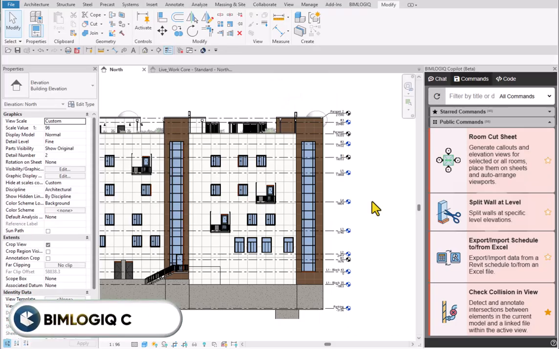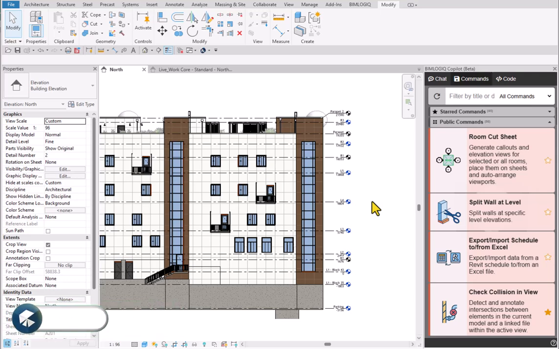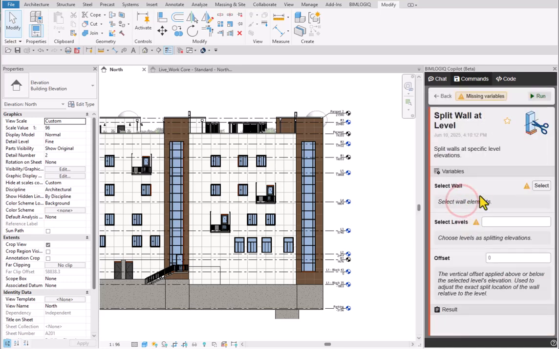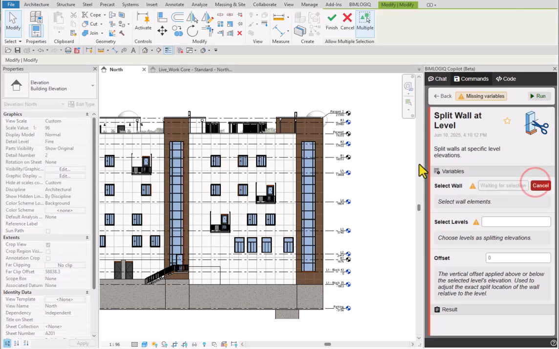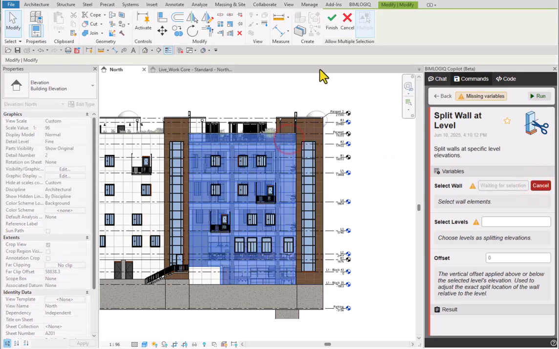Welcome. In this tutorial, we'll explore how to split walls by level using the Split Wall at Level command in BIMLOGIQ Copilot. Let's start by selecting the wall elements we want to split. You can choose one or multiple walls directly from the view.